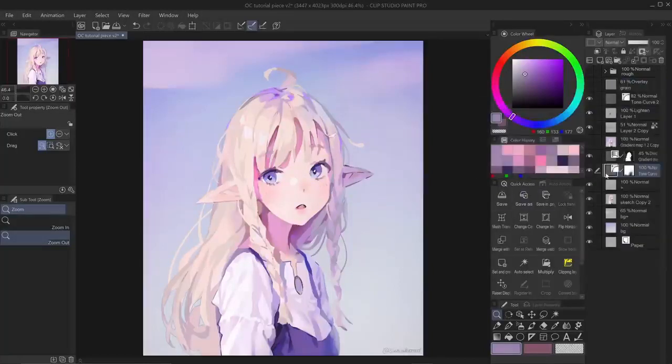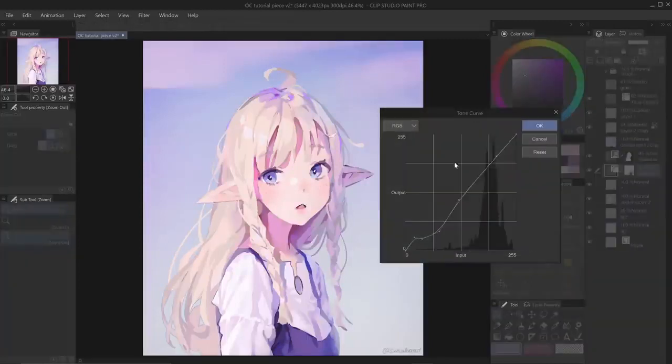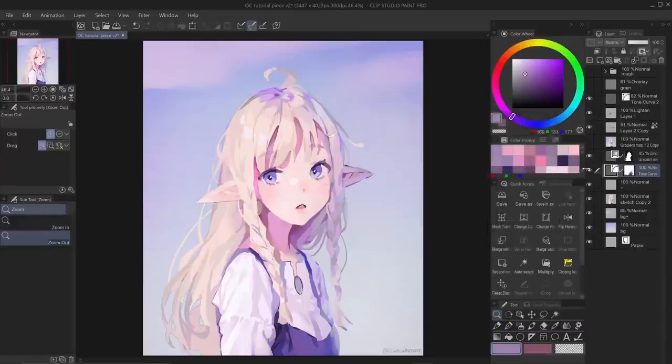So the first one I have here is a tone curve. With the tone curve, you can specifically increase or decrease specific parts of your drawing's values. So like the ones closer to 0 are the darker tones, and the ones up here are the lighter tones of your drawing. So I've just made the dark parts a little darker to create more contrast in the drawing, as you can see.